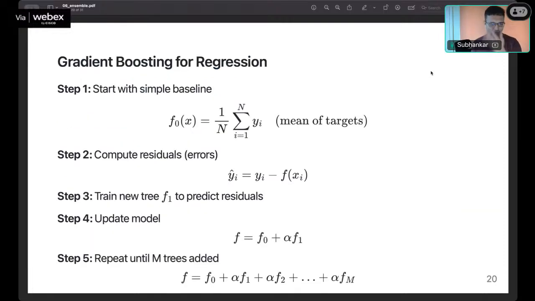So this is how boosting works. You start with a very simple model, let's say f of x, and you try to predict something. Then the next step is you compute the residuals. Residual is the error that you made. Let's say that is y_i cap.